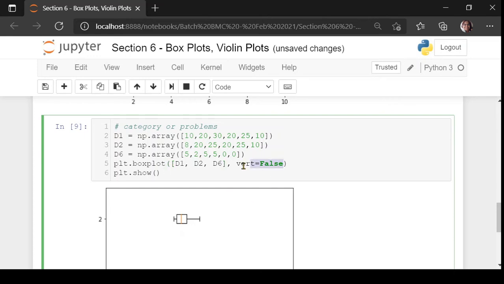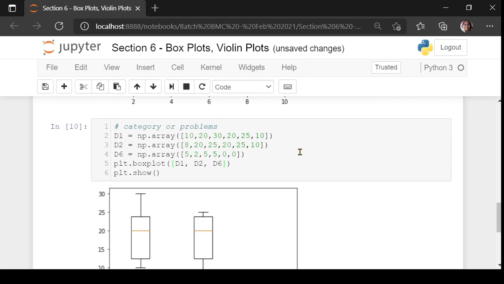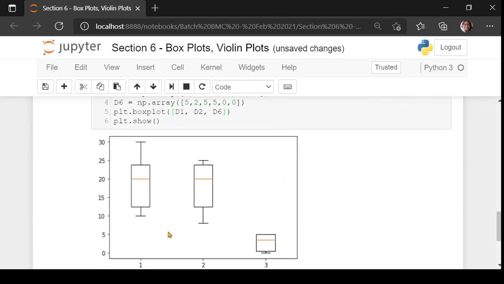This time I'm just letting vertical be equal to true. Now this is the kind of box plot that you have got. So what is the conclusion you can make out of this box plot? What does it show? It shows the spread of data.